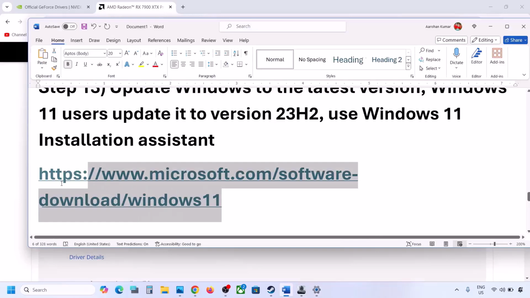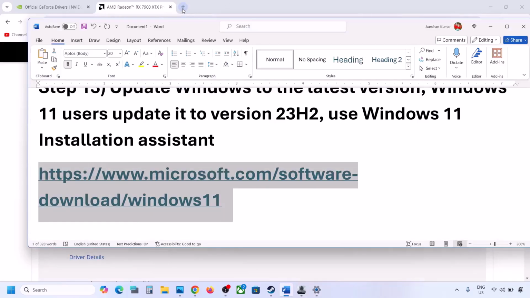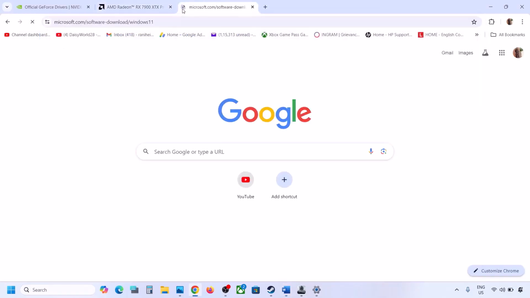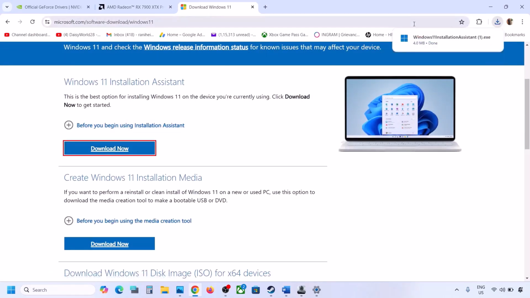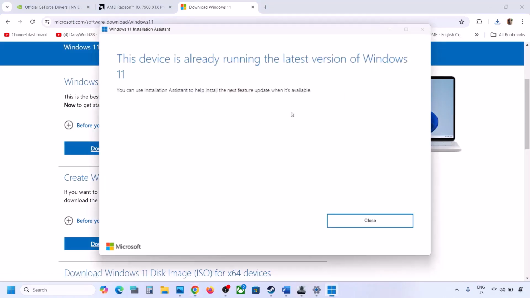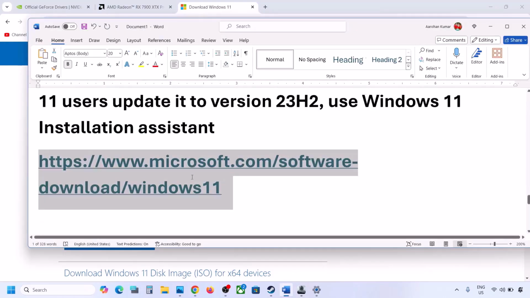You can even use the Windows 11 installation assistant to update your Windows 11. So go to this website, download Windows 11 installation assistant, click on download now and then run this exe file. Click on yes to allow. And if your Windows is not up to date, you will see an update option or install option, and after that restart your computer and then launch the game. In my case, it's already up to date.